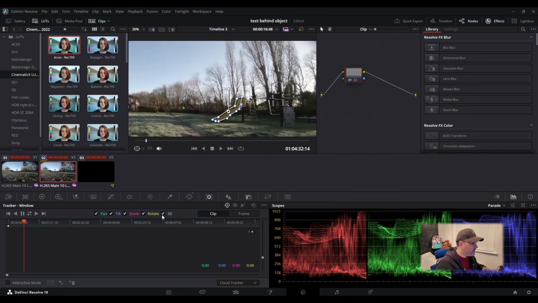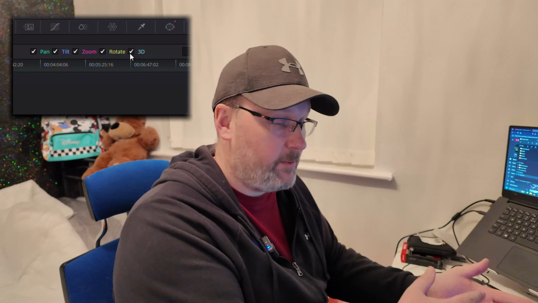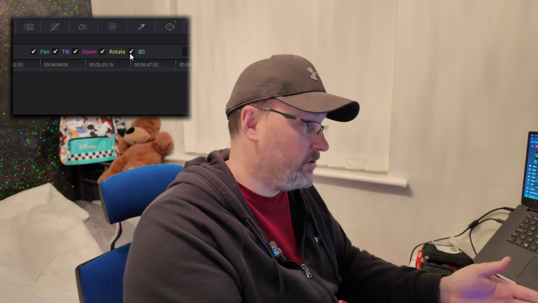Now what we want to do is track that, and to do that, we've got to go over to Tracker. In here is where we're going to collect all the data. This is using pan, tilt, zoom, rotate, and 3D to create that tracking information. The more you take off, the easier it becomes, but it might not give you what you need. So start off with all 4 and work your way back, or do the opposite. If you want to just use tilt or zoom, you start with that and then work your way to the finished result that you want. But we're going to use all 4.